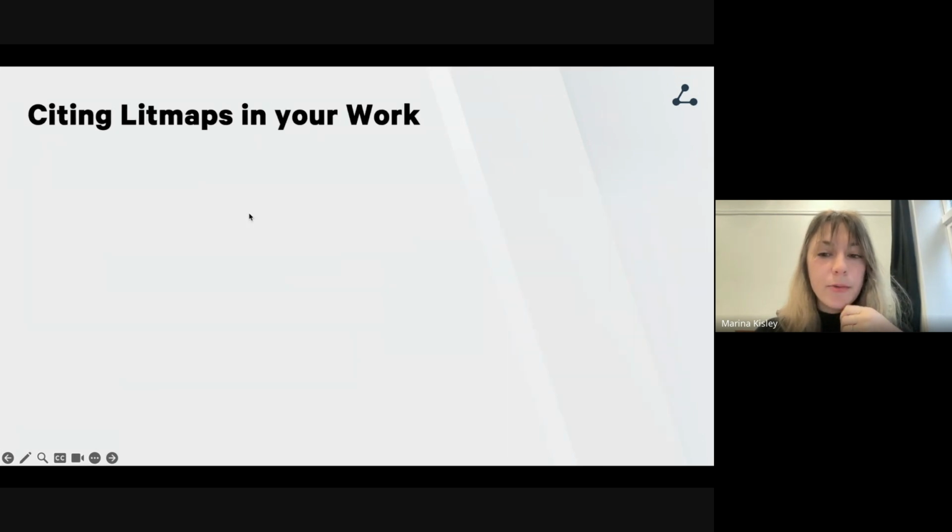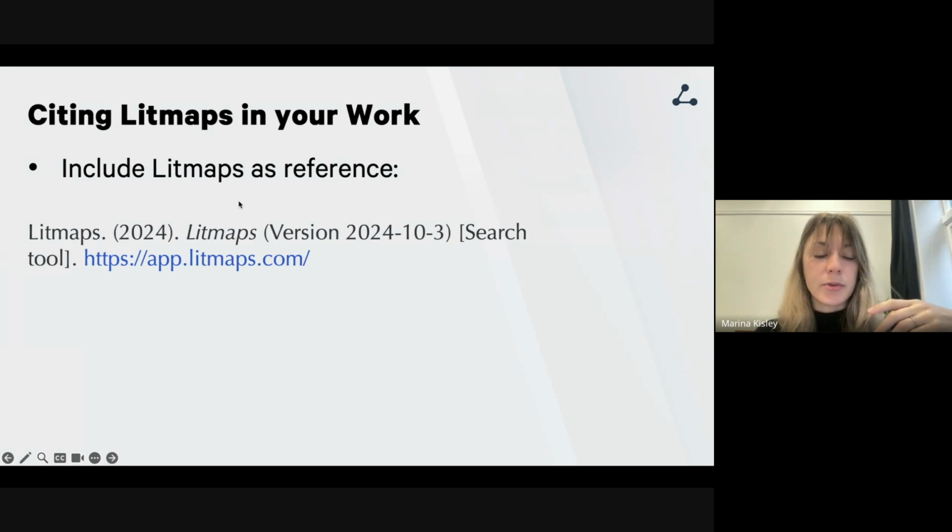And finally, we often get questions about citing Litmaps. So we'll get requests that someone used Litmaps in their research and how should they cite it. So we just came up with a basic way to recommend that you can include Litmaps as a reference. So this is done for many other tools. And for example, people using ChatGPT, they often cite it something like this.